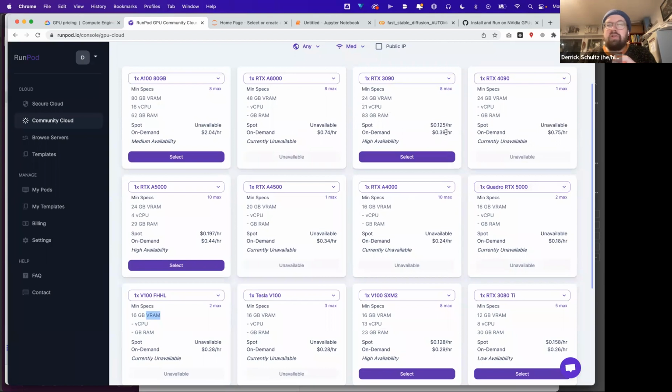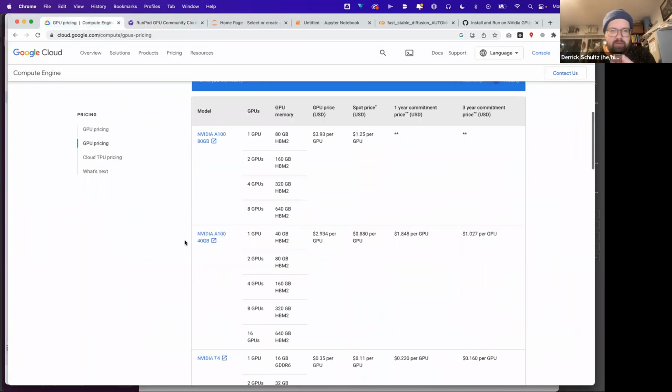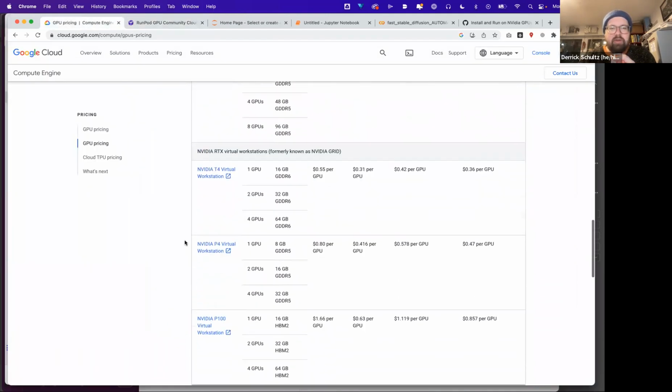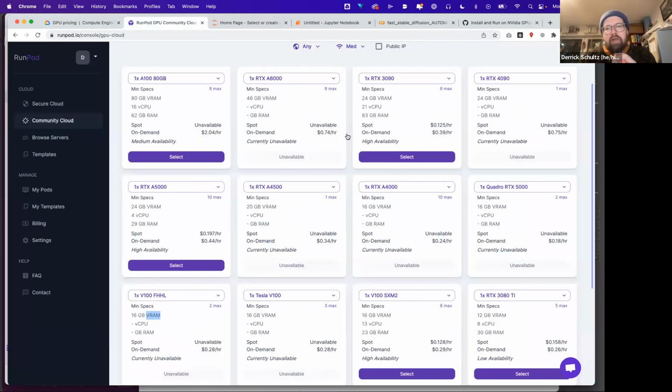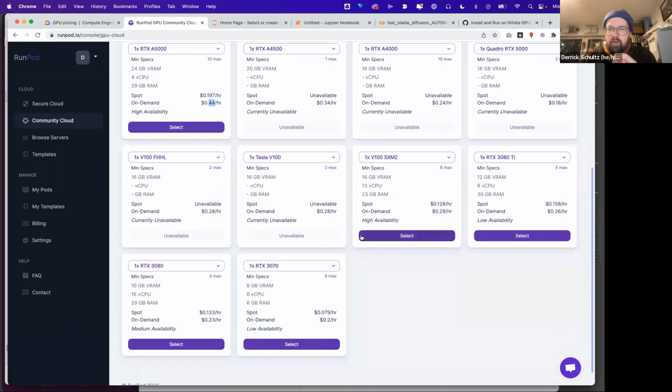Prices on these I find are slightly higher than Vast, but not by too much. A 3090, I forgot exactly what GCP pricing was. I don't even think they offered 3090s. Yeah, they don't, because 3090s are typically consumer grade. So you could rent a 3090, and I usually do the on-demand pricing, we'll talk about that in a second, at 40 cents an hour, which is not cheap, but decent. You could rent an A5000 for 44 cents an hour. Or you could do a V100 for 29 cents an hour.